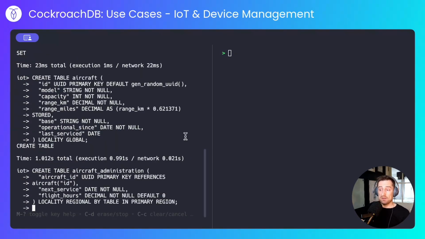I'll create an aircraft administration table whose locality will be in Frankfurt. Let's say we only want to administer this table from the European region. By keeping this table in Frankfurt, we get low latency reads and writes to our administrative users.